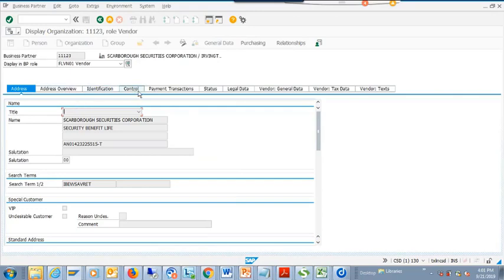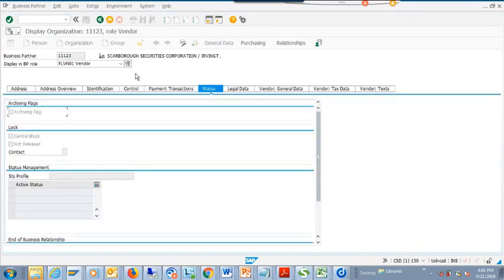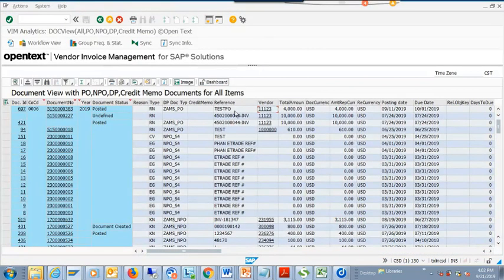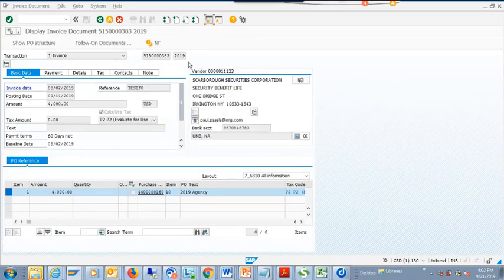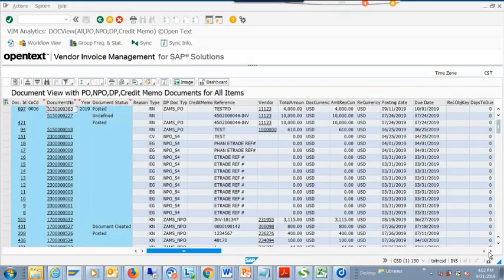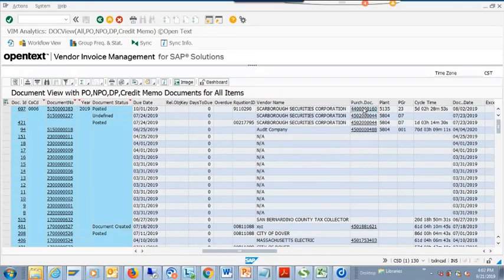Okay, so here you can see the address overview, payment transaction status, and whatever you want. This is one major change that they have done in S4HANA to simplify the process. Now here, there are other things. You can see the invoice also from here by hitting the actual invoice, and it just takes you to MIR4 and all those things. Later, you can see the purchase order number.